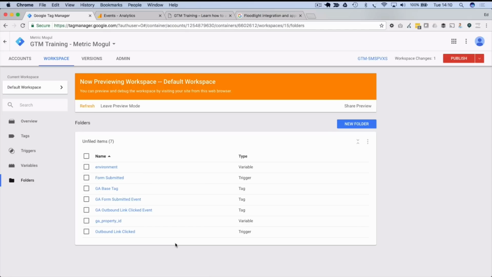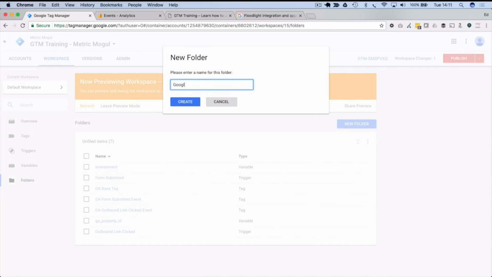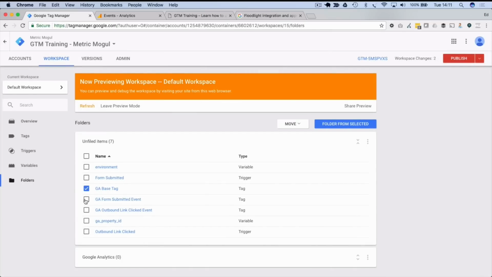Another way, you might want to just group things by tags. So all tags go in one place, all triggers go in another place, all variables go in another place. Personally, I like the system of keeping tag types grouped together. So in this case, I might create a new folder for Google Analytics, and all my Google Analytics related tags I'm going to put in there. And this is why I like to prefix everything with GA, because it makes it easy to do this kind of stuff. And this variable as well is related to GA. So all of that stuff I'm going to move into my Google Analytics folder.